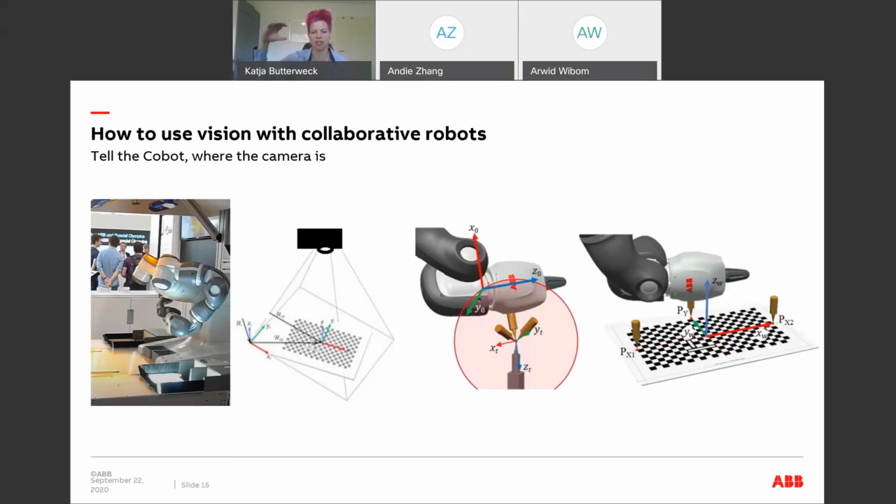You get the information from the vision system, it is at location 5.2. But the question is, where is location 5.2? Where is the camera located in comparison to the robot? The way we usually do it is that we mount a specific tool on the robot, and then we move it along the camera area, along the checkerboard. We take a picture with the camera to look at this checkerboard and do a very easy calibration.